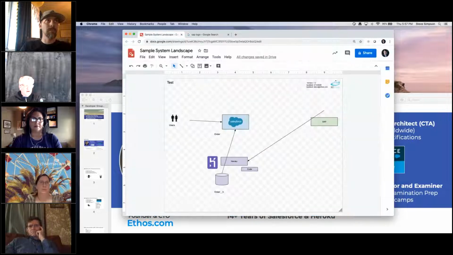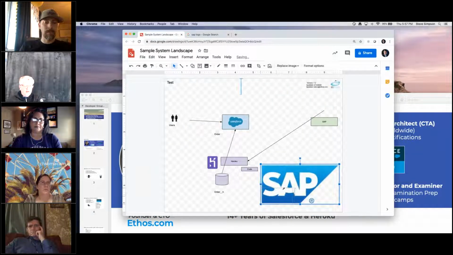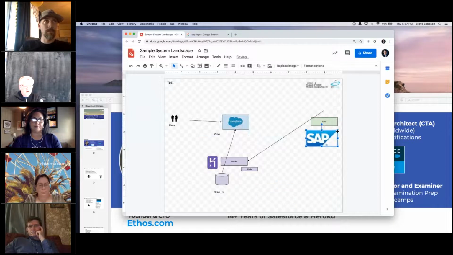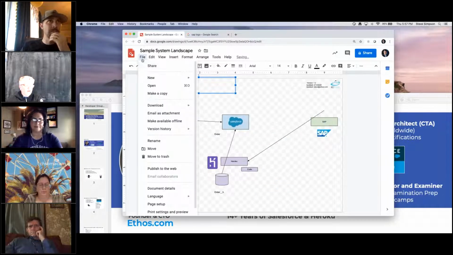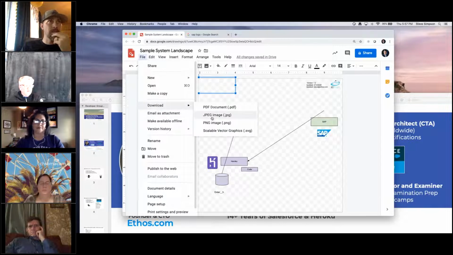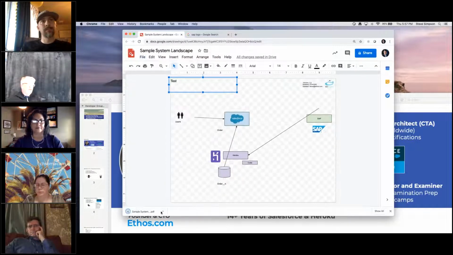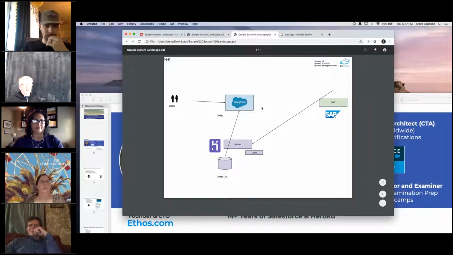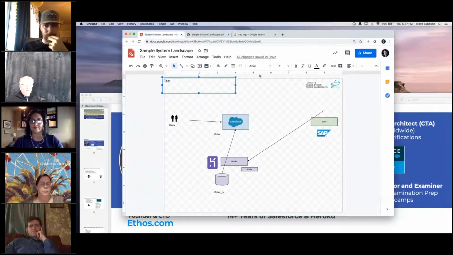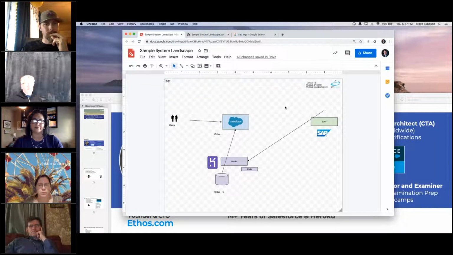I use Google Draw because I can distribute that amongst my team. You can substitute this, and then at the end of the meeting, you can go File, Download as a PDF or a PNG, and now immediately you have something that you can turn around and send to your client. So you can send them a static image, or you can have your team share it around. I just wanted to share that I live and breathe Google Draw.